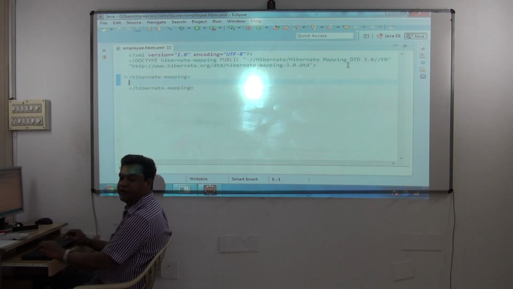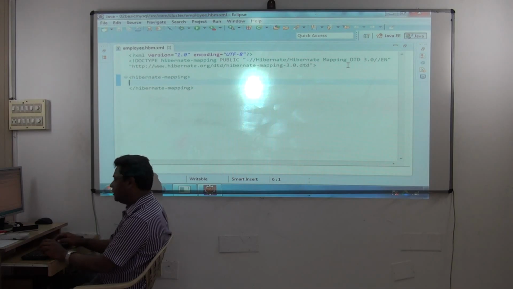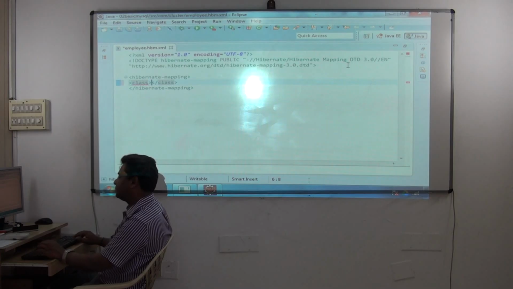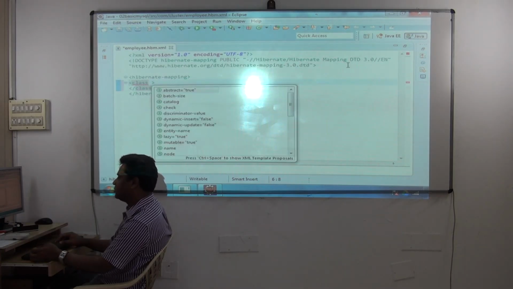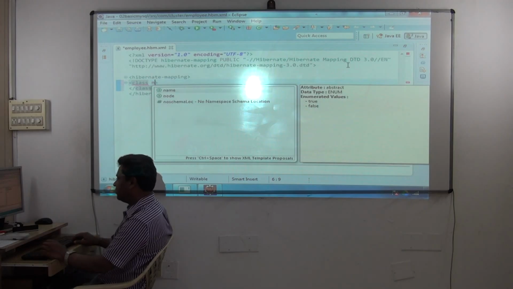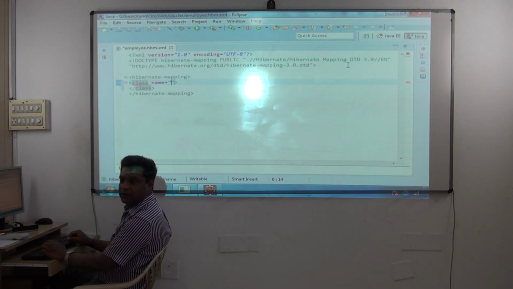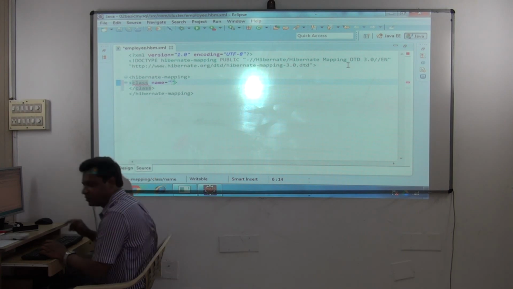The child tag of hibernate-mapping is what? Class. Control space, you start getting the drop down now. So class. In this class you want the attributes. What are the attributes? Control space. I want name. So what is the name of your class? Employee class, but you have to give the fully qualified class name. So we are doing ORM now. Object is going to be mapped with what? Relational database. That's what we are doing now.